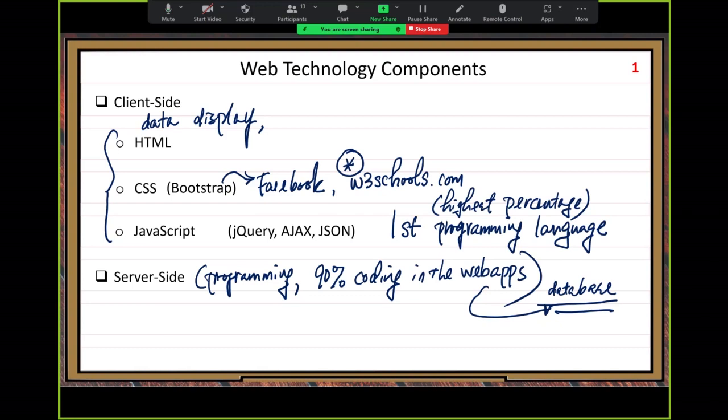The reason is it's not secure. The client side is exposed to the outside world. So you want to protect your data. You don't want to expose your data-related information to the client side. You want to hide it. So that's the reason you do not do serious data-related processing at the client side.